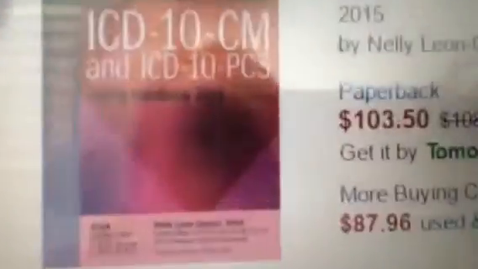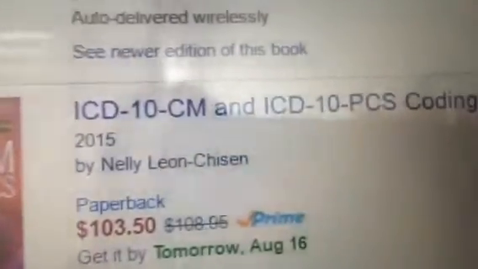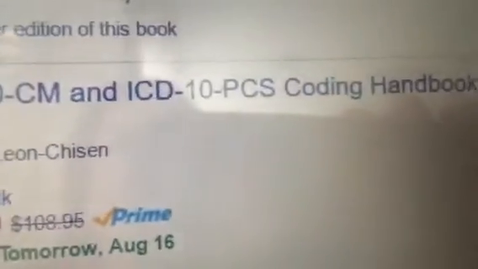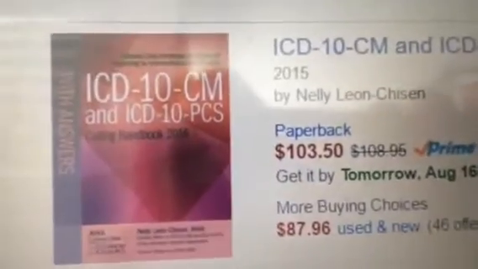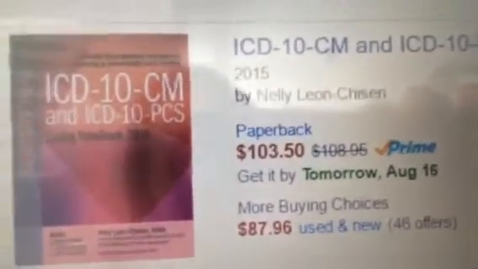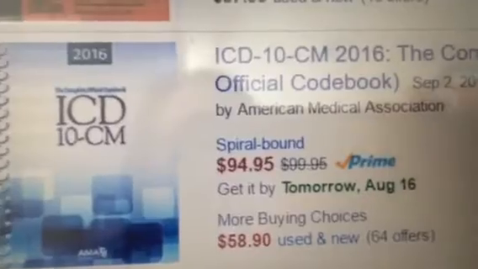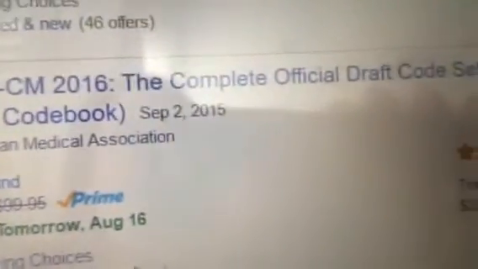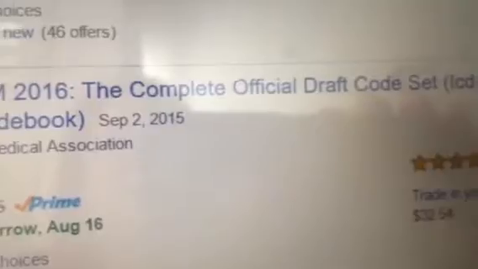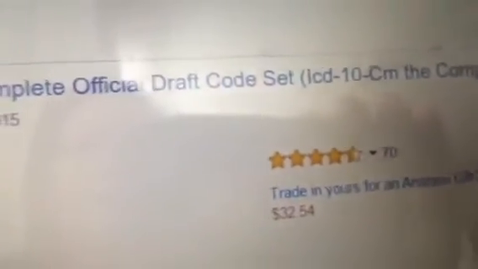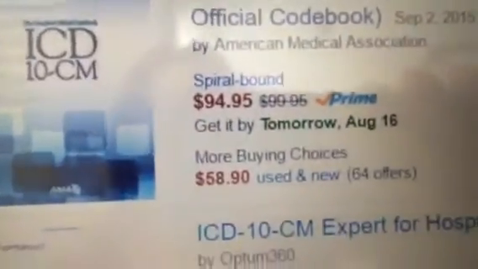Here is also a combination book that's really, really good. So you go right here to ICD-10 CM and ICD-10 PCS. Now that's a coding handbook. That is not a coding manual. Okay, so I want you to see that it's not the same. The one that is really the official code book is this one here, the ICD-10 CM. And it's called the Complete Official Draft Code Set. Okay, so that is why you would want to get that.